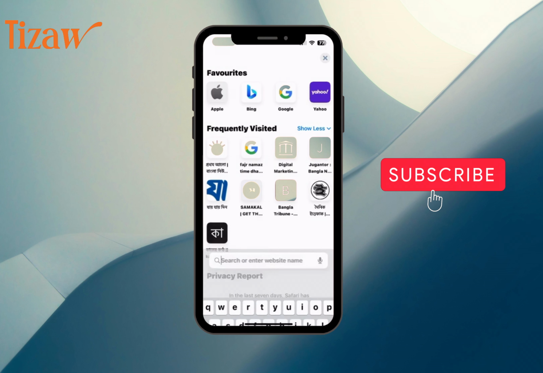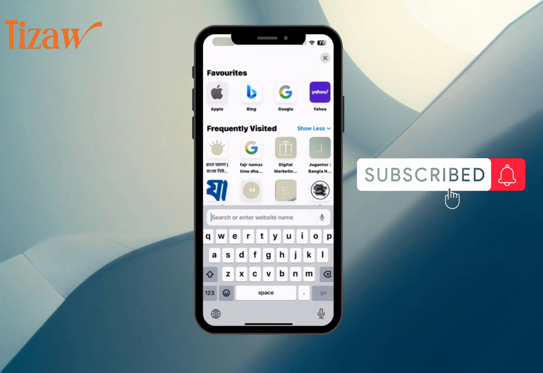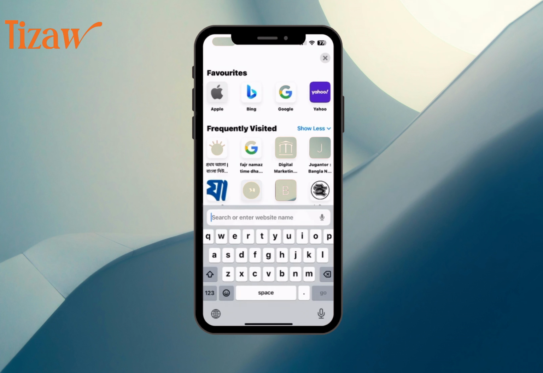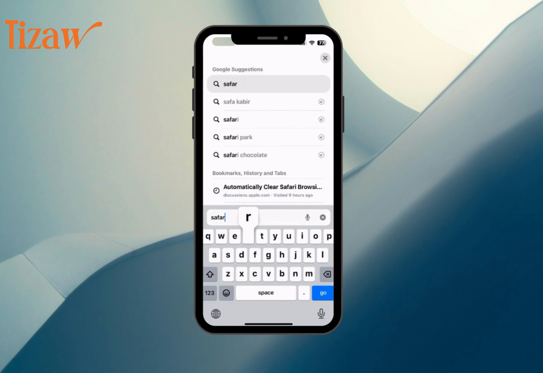Tap on the address bar at the top of the screen. Then search anything, for example, here I am searching Safari.